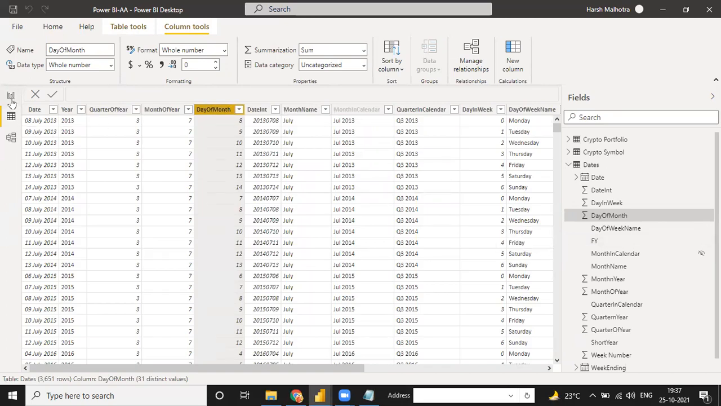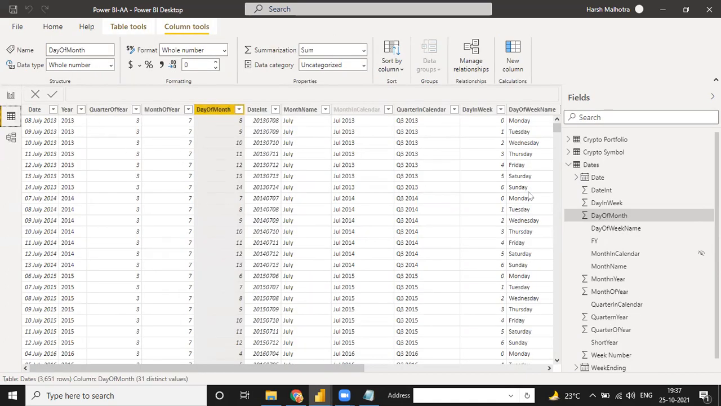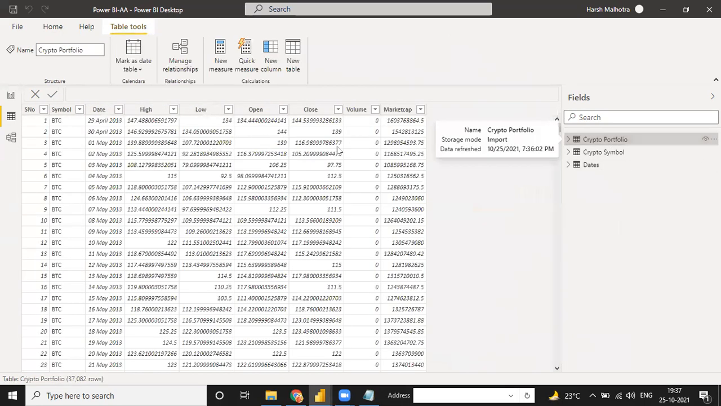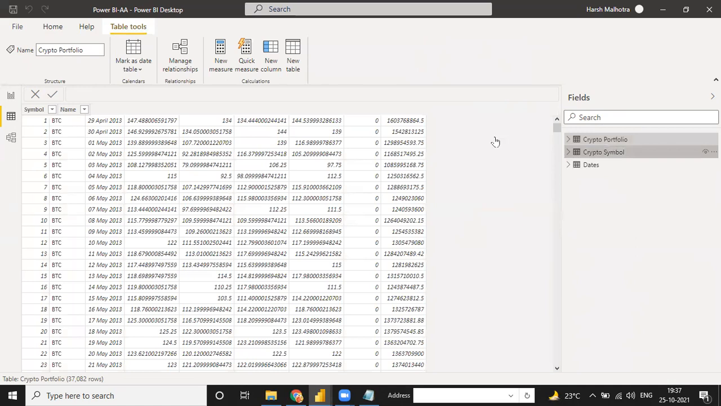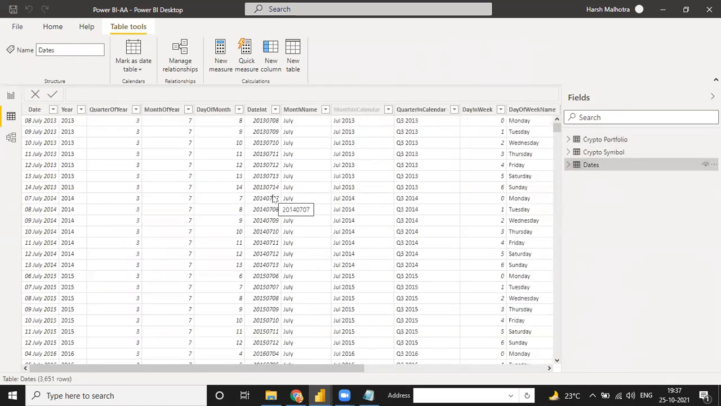Okay, and see the same thing. This is your Power BI view. In this we have the data. Second thing, this is your data file, all the data files, not only one. You have crypto portfolio, this file will be showing. Crypto symbol, this file will be showing. And third is your date table.